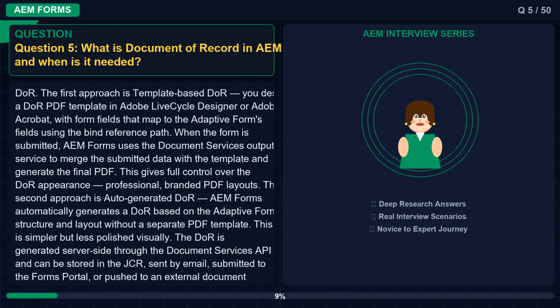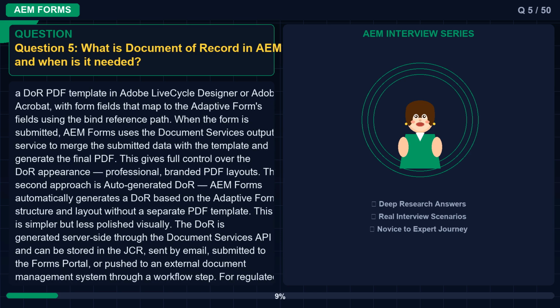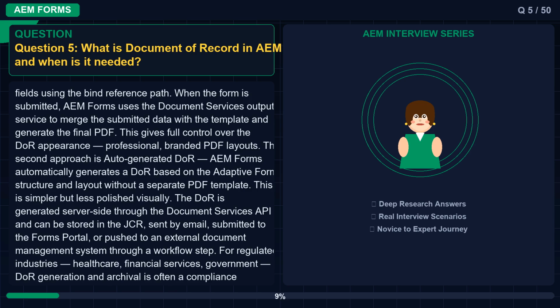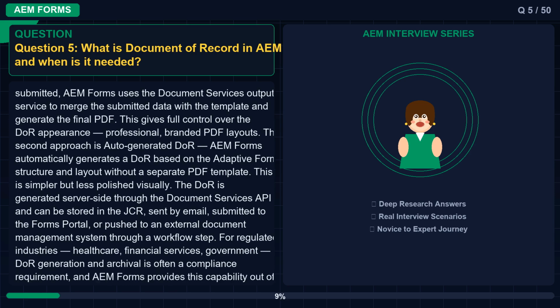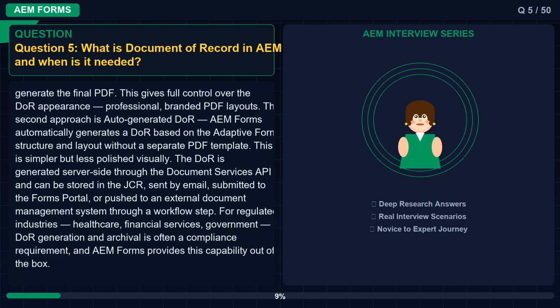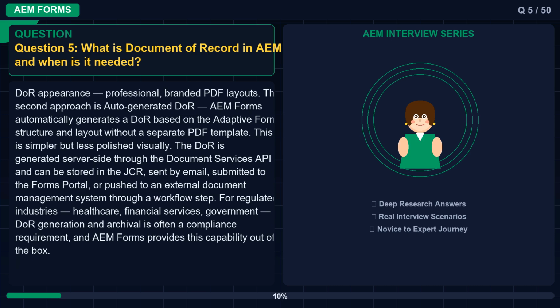The second approach is auto-generated DOR. AEM Forms automatically generates a DOR based on the adaptive form's structure and layout without a separate PDF template. This is simpler but less polished visually. The DOR is generated server-side through the Document Services API and can be stored in the JCR, sent by email, submitted to the Forms portal, or pushed to an external document management system through a workflow step. For regulated industries, healthcare, financial services, government, DOR generation and archival is often a compliance requirement, and AEM Forms provides this capability out of the box.